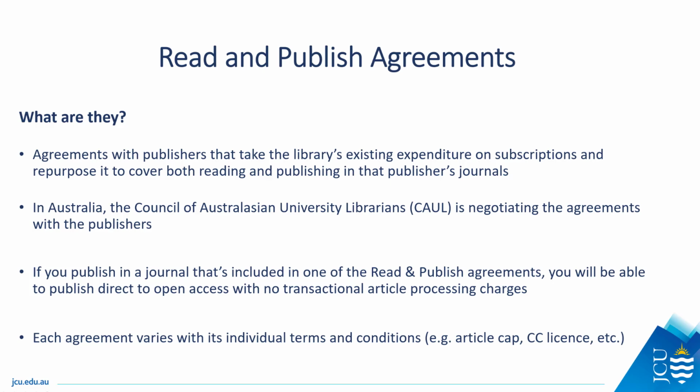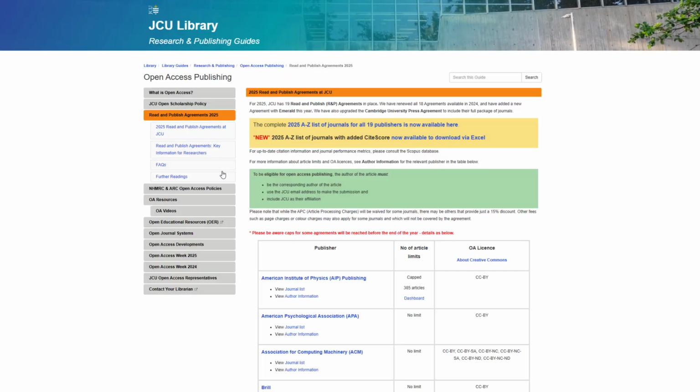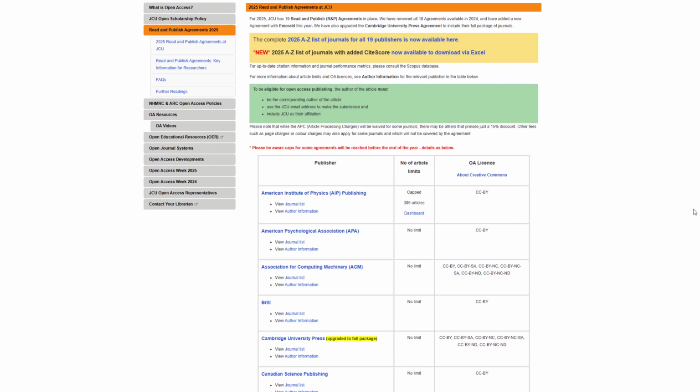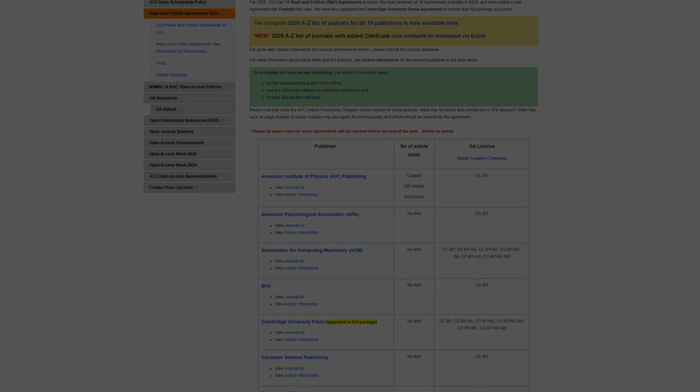fees for the authors. Head to the JCU Open Access Guide to browse through the list of journals where you may be able to publish open access. As you can see, we have a number of agreements with many well-known publishers listed in this table, along with links to extra information, the Creative Commons licenses you can apply to your work, and whether or not the publisher agreement is subject to an article cap during the calendar year.